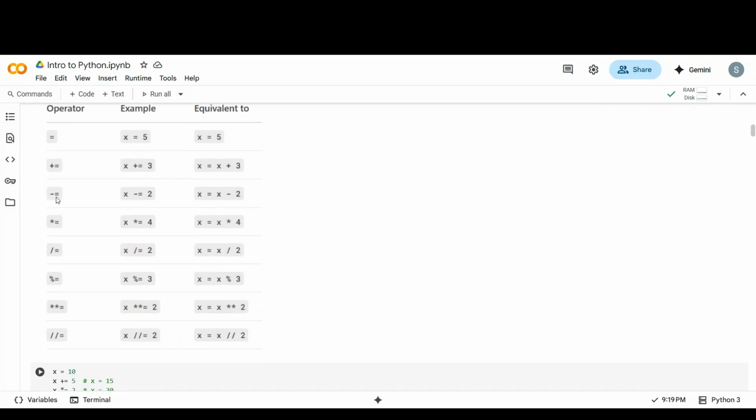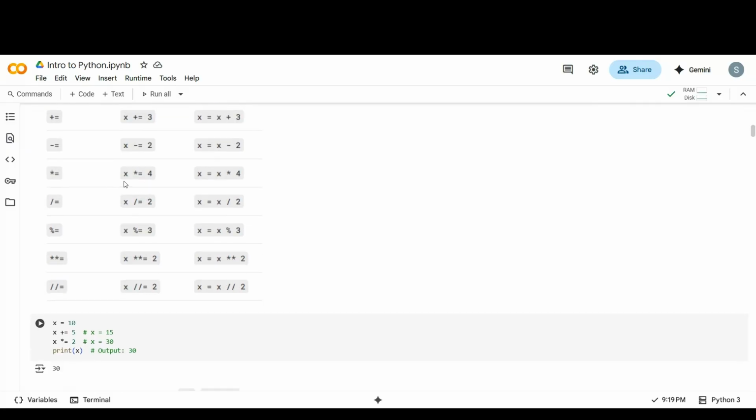Likewise, we have minus equal. What it does is subtract 2 from the original value and then assign the new value to the variable. Likewise, we have multiplication. You multiply and then assign a new value. Division, same thing. You divide and give the new value. And then we have the modulus as well. Exponents, floor division, everything is going to be the same.